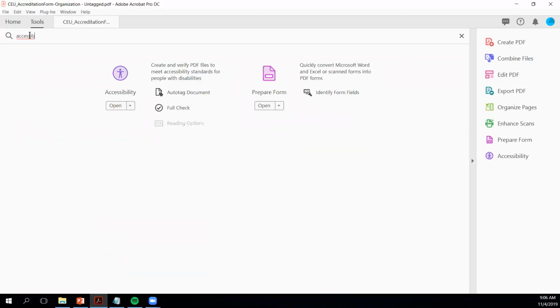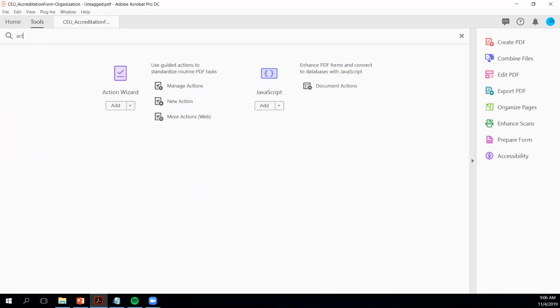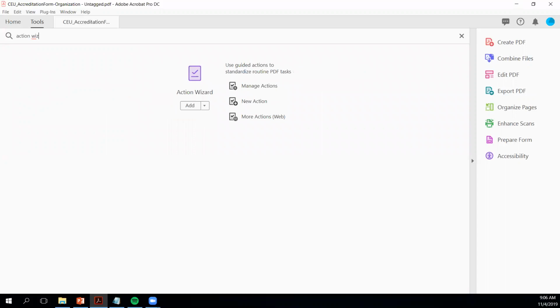So to add that, we search for the word accessibility and then choose add to add it, or once it's already added, as mine is, the option you'll see is open. So that's the shortcut in the right sidebar. The other I mentioned is the Make Accessible Action Wizard. So to find it, you search for the words Action Wizard. To add the shortcut, select Add, and that'll add a shortcut in the right sidebar.